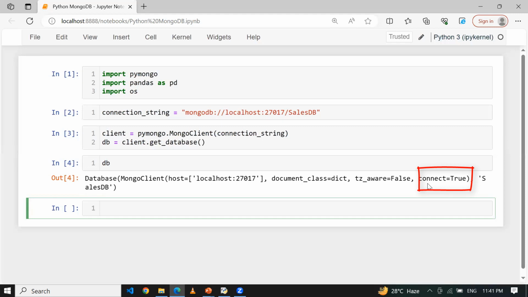It means when set to true, right? So the client will connect automatically. Okay, so these are the basic parameters you need to keep in mind. And one more thing, with the MongoDB client instance, you can interact with the SalesDB database, including performing CRUD operations on the collection within that database.